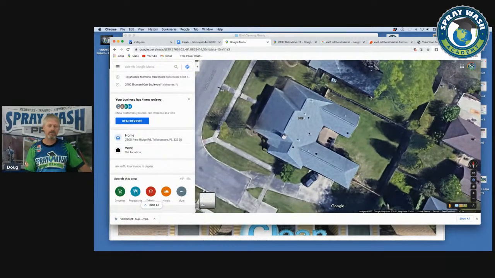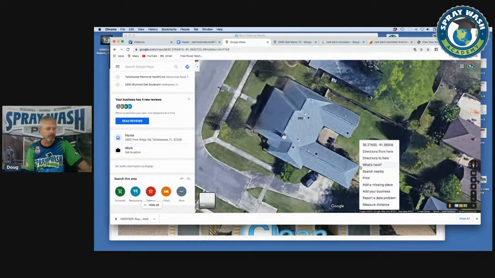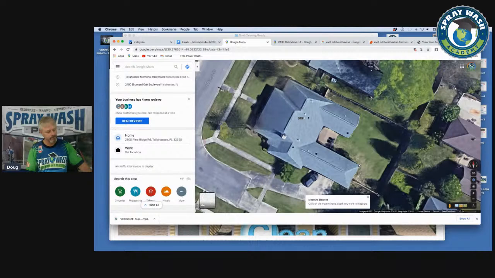Now, in order to measure this, I got to keep a couple things in mind. There's different angles, different roof angles, different pitches here, and we're going to get into that here in a second. But to start with, I'm going to choose a corner. I'm going to choose this corner right here, and I'm going to right click on that, and it's going to bring up the measuring tool. It gives me, I can do directions, what's here, search nearby. I can print this out. If you're a business, you can add your business. But I'm going to click on measure distance. Now here, I'm just going to follow it down, and I'm going to click on the different points all the way around the house.